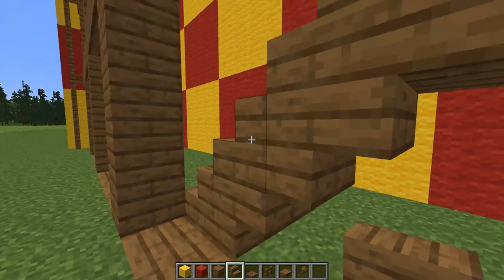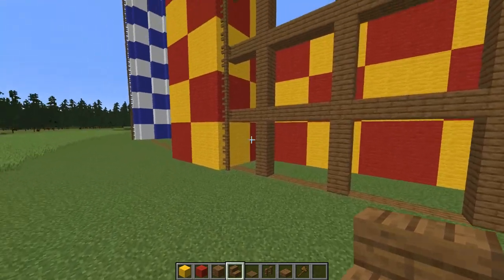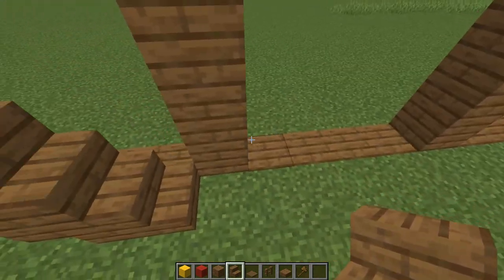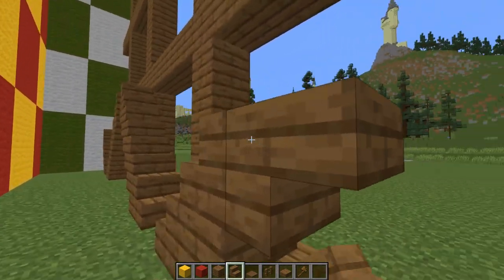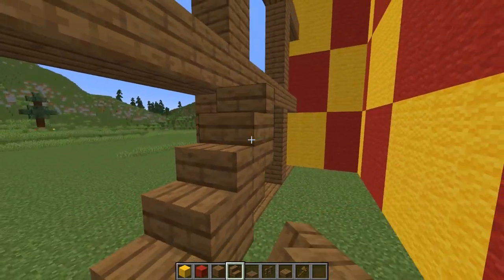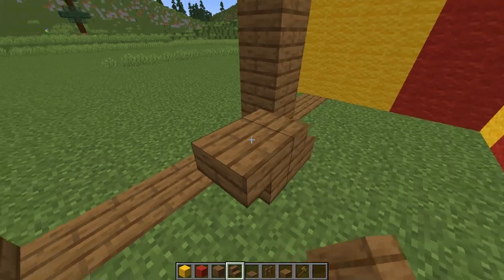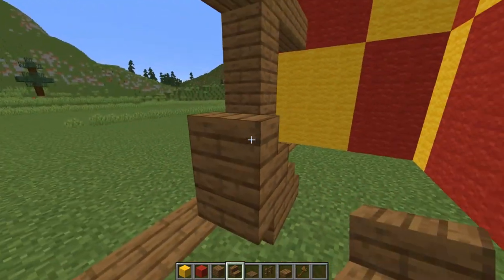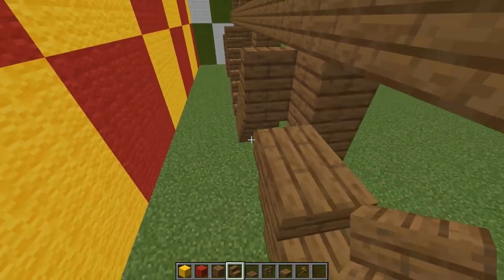And then once again, the same thing on the other side, just repeating it in a nice zigzag fashion. And so a stair here, upside down, stair, upside down, stair, upside down, stair. And then the same thing, going the opposite way. A stair, upside down, stair, upside down, a stair, upside down, and then a stair.